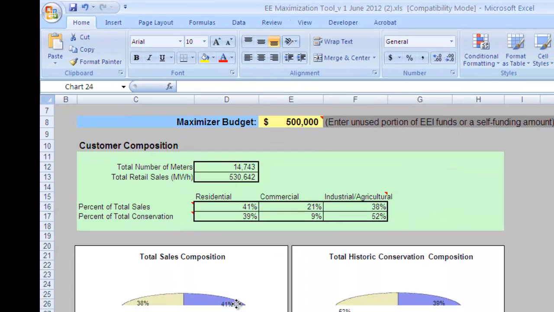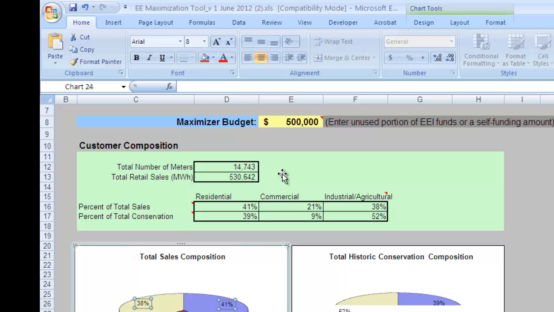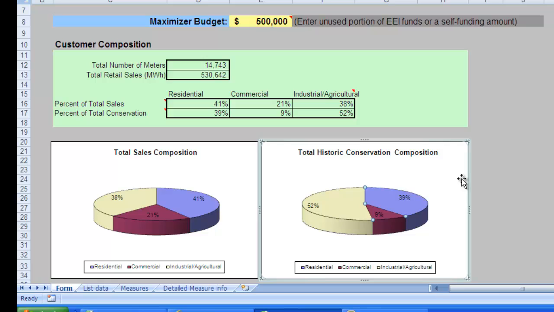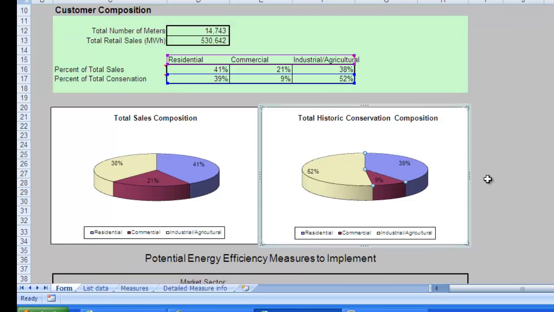Getting down to this section, we have the customer composition, which gives you the total number of meters, retail sales, and then breaks that down by a percentage basis for each sector. The point here is to give the user a quick snapshot of how their conservation historically overlaps with their sales. For Benton REA, you can see that the commercial sector is about 21% of their sales, but historically over the last 5 years they have only done about 9% in the commercial space. That could give the utility rep an idea of where they might want to focus some of their efforts moving forward. So that's just some background information.